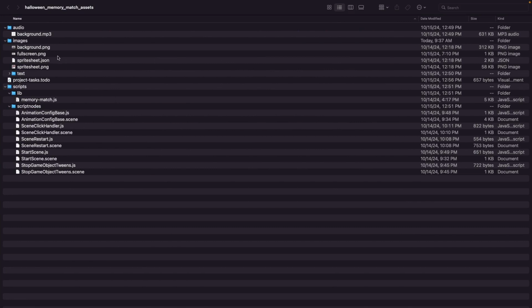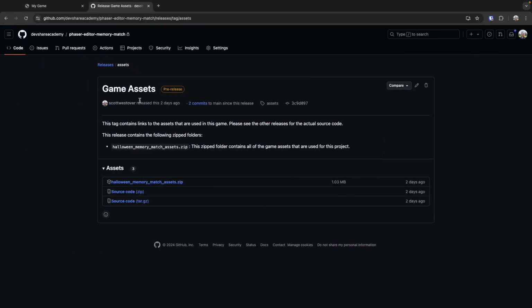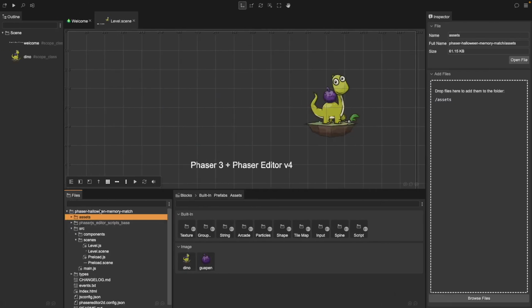And so this will be for things like our background, our sprite sheet for our cards and our card images, and different things like that. Our scripts, we'll get more into it later, but these will be reusable scripts we'll be using for our game. Finally, there's a project task to-do list, which will list all the steps we need to complete to create our game. Once you have those assets, now we need to add them into our project.